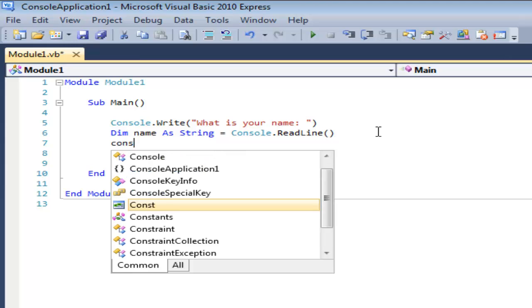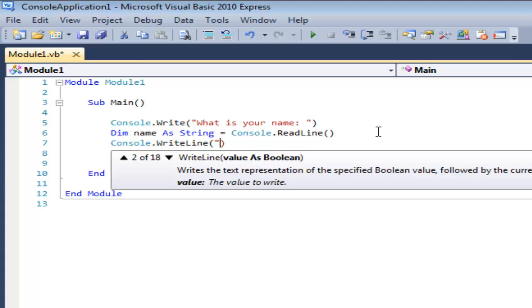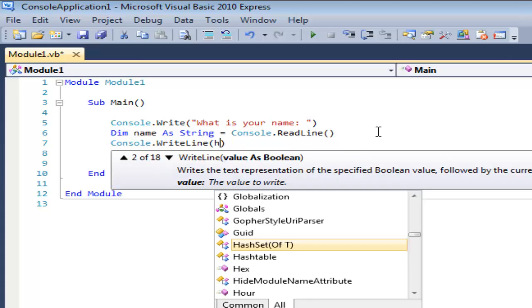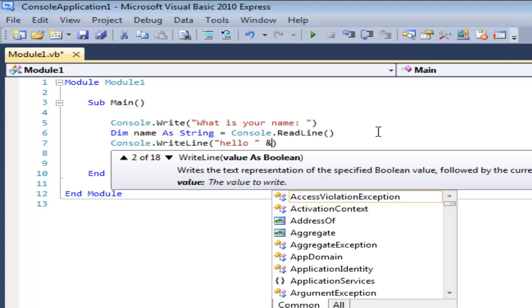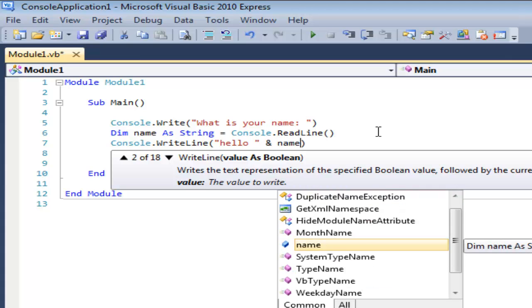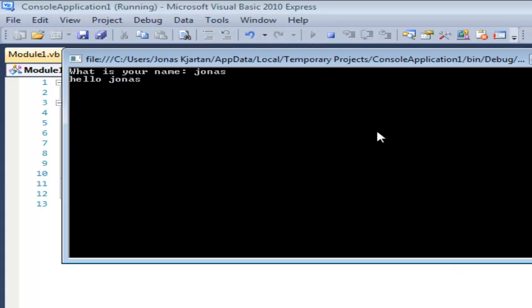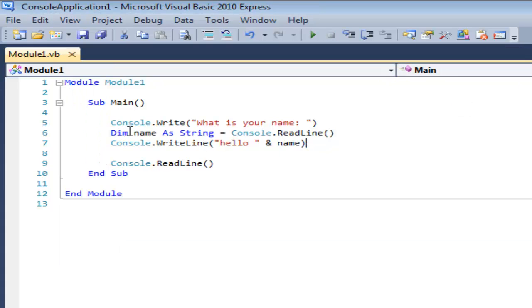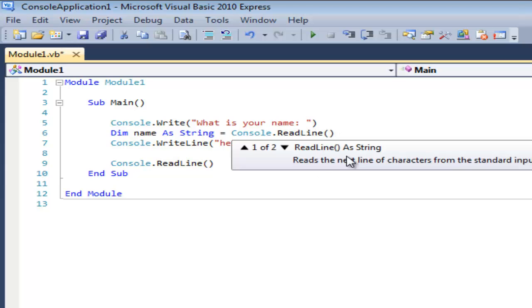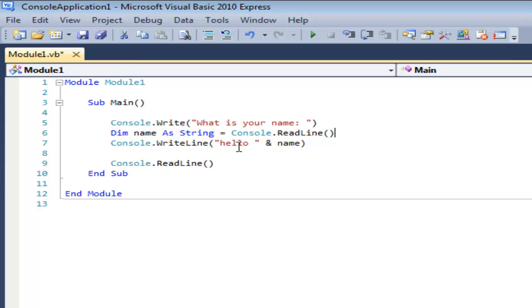So if we go ahead and do Console.WriteLine, then we just do name, or you can do something like "Hello" and name. We could do Jonas. Hello Jonas. So pretty much it says put the variable name as a string to Console.ReadLine. It says read whatever the input is, and then down here it says write the line of hello and the name, and we have just set the name to ReadLine right here.